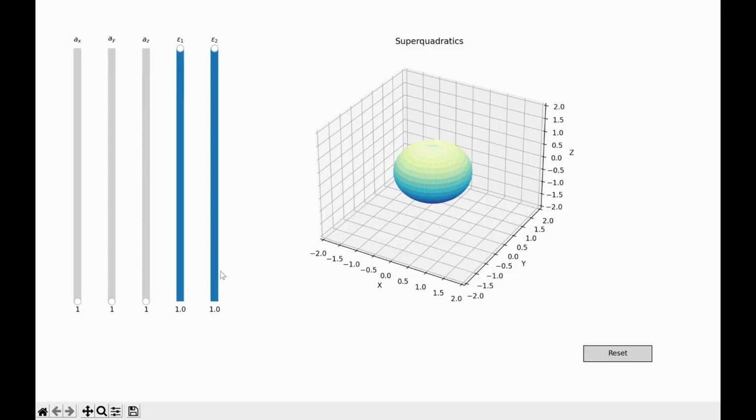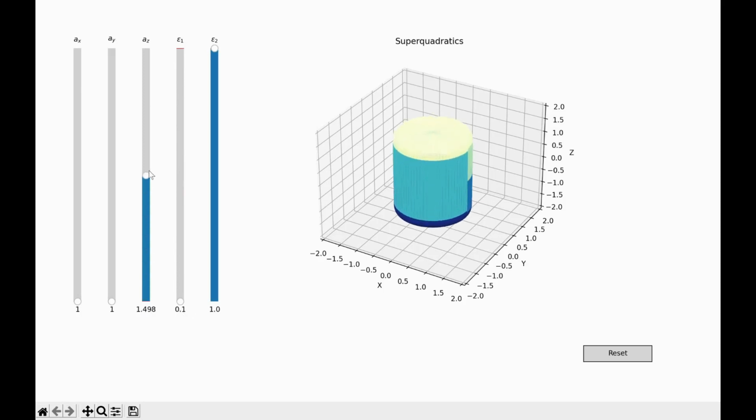If you choose a smaller value like 0.1 for epsilon 1, then the sphere will turn into a cylinder-like shape. If we now choose different values for ax, ay and az, we stretch the superquadratic according to the value in the respective axis. If we now also reduce the value of epsilon 2, we get a box-like shape. When playing around with the parameters, you get a feeling of the primitive shapes you can create with this.